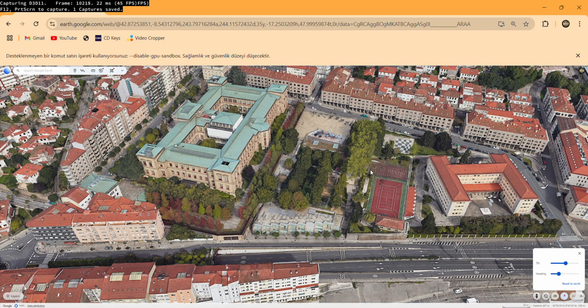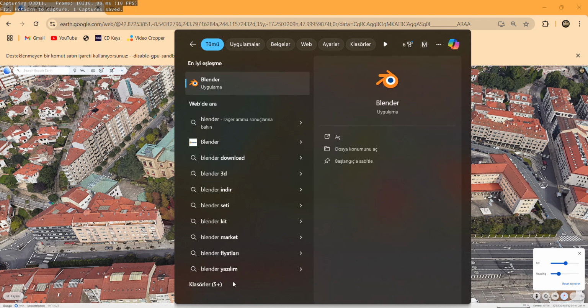Now, an RDC file is a Google Earth import file, which means if you're using Blender, you will need a Blender add-on, which allows you to upload or download RDC files into your workplace. So I'll also link that in the description. It's fine. All right, I'll also open Blender.